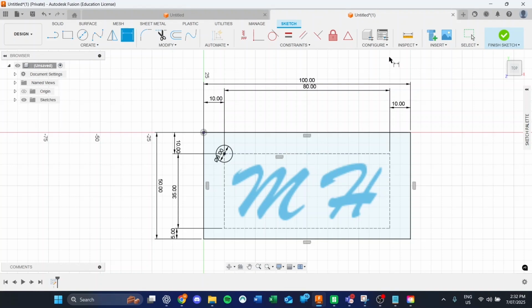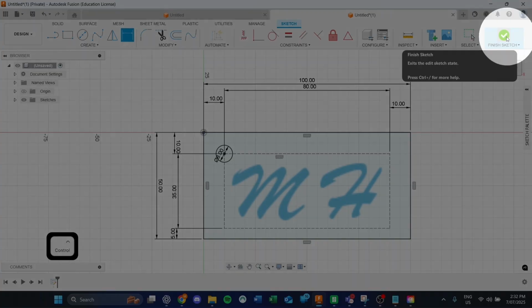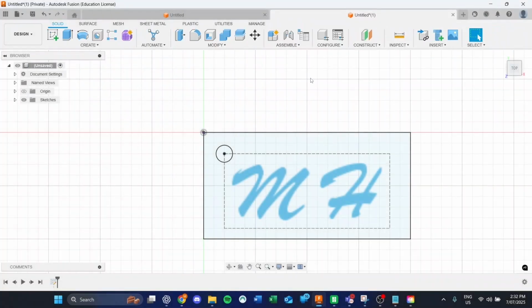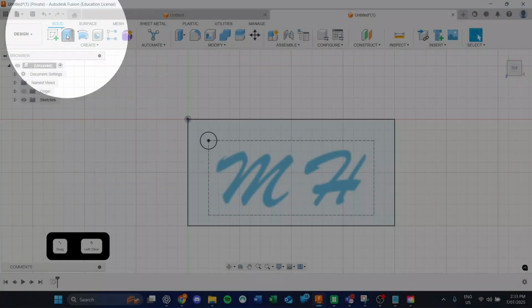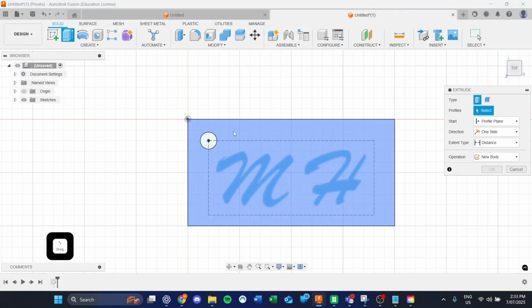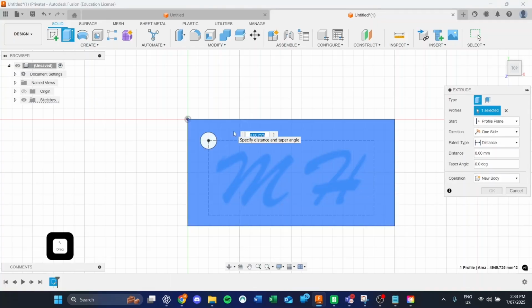When you're done, go to the top right corner of the screen and click Finish Sketch. Now that the sketch is complete, we're going to turn this into a 3D object by using the Extrude tool. Go into the Create tab under the Solid tab and click on Extrude. After selecting the Extrude tool, I'm going to click the main body of the keychain, the rectangle we created earlier. In the Extrude settings, we'll set the distance to -5 millimeters, which will push the extrusion downwards, creating the base of our keychain.